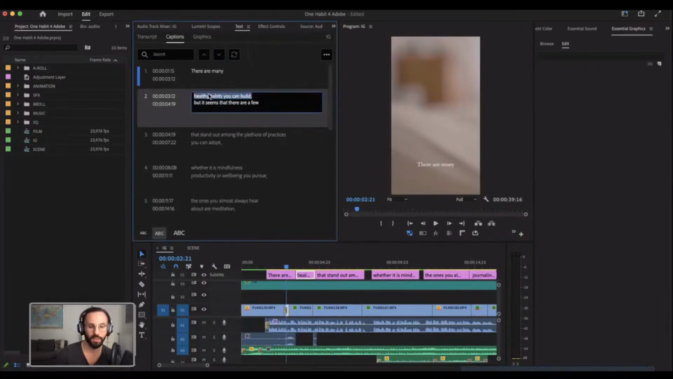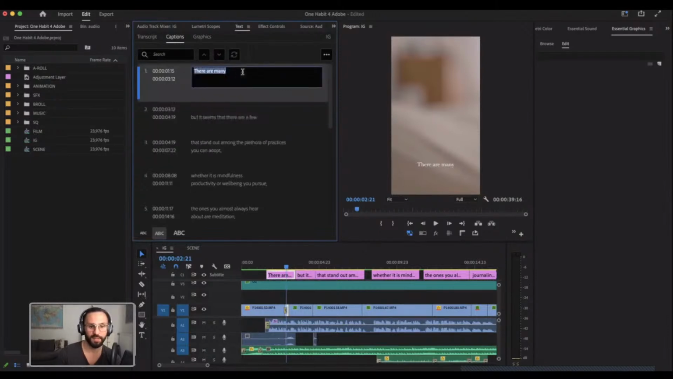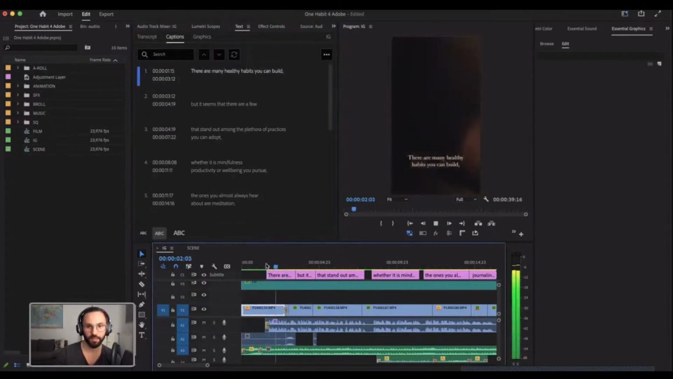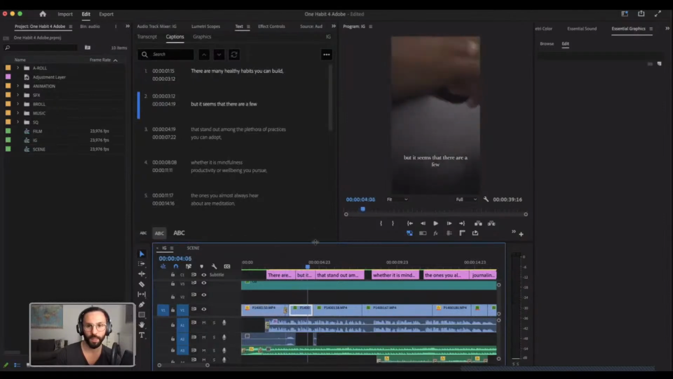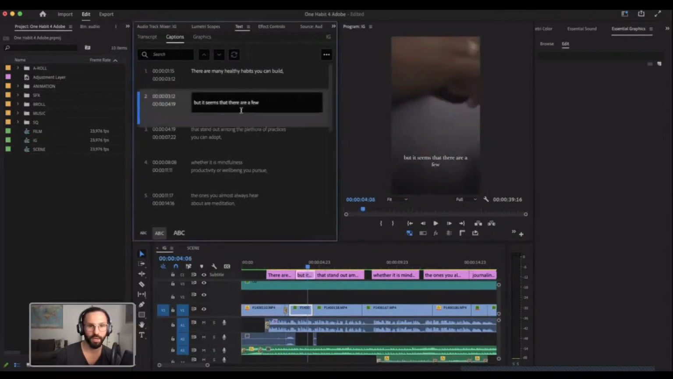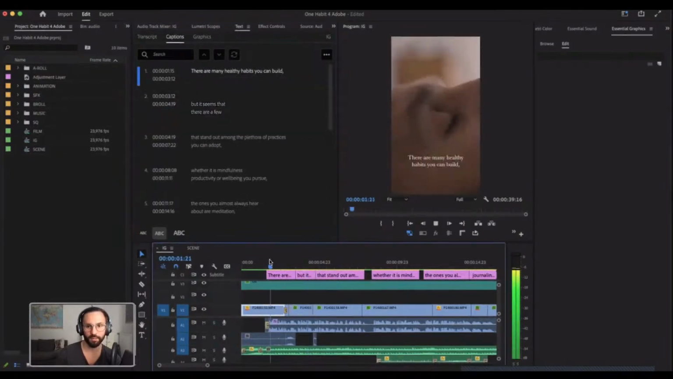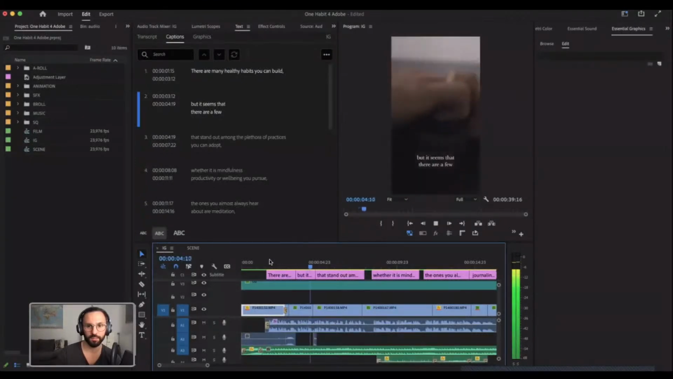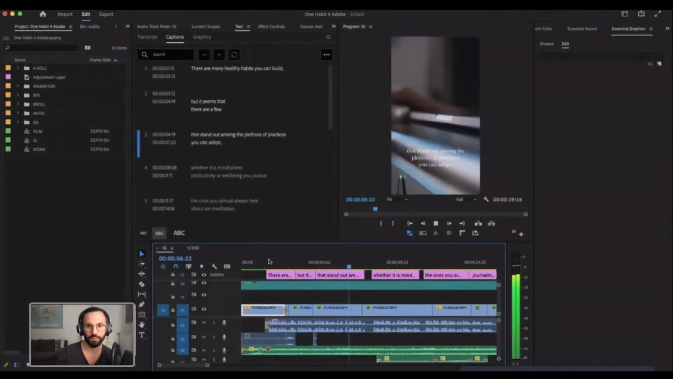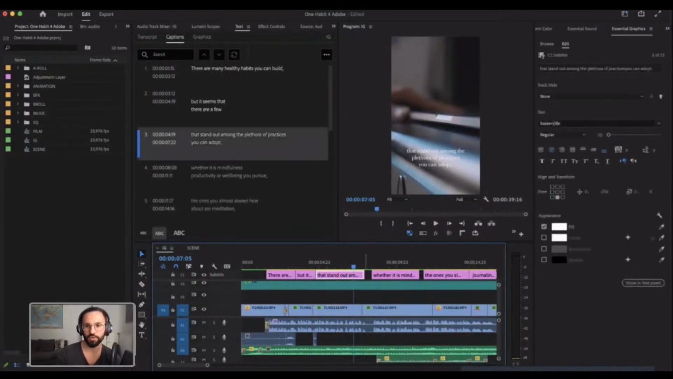Command C, I will copy this out, or Control C if you're working on a Windows computer. There are many healthy habits you can build. There are many healthy habits you can build, but it seems that... Okay, this looks good to me, but I want this to be a little bit more evened out. So we can go here and add a paragraph. There are many healthy habits you can build, but it seems that there are a few that stand out among the plethora of practices you... Okay, this is not perfectly readable, and we have two options to adjust for that.